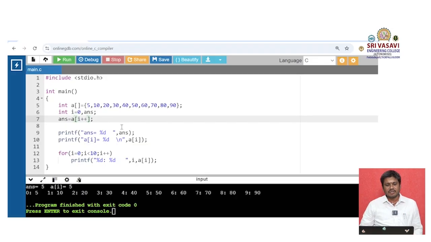So here a of i value will be assigned to the answer variable, and then i gets incremented. So now answer will be 5 and a of i value will be 10, because i gets incremented after assigning a of i value. What is i value? 0. A of 0 is 5. 5 will be assigned to answer, and then i gets incremented from 0 to 1. So a of 1 is 10, answer is 5.